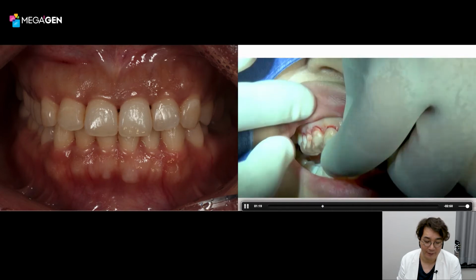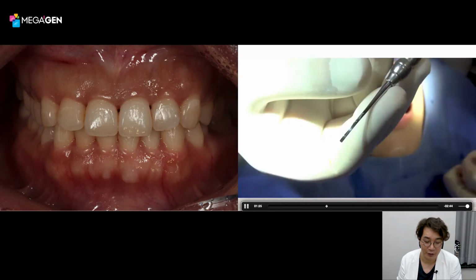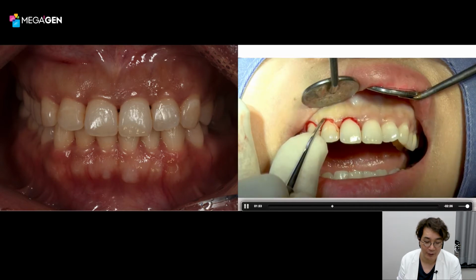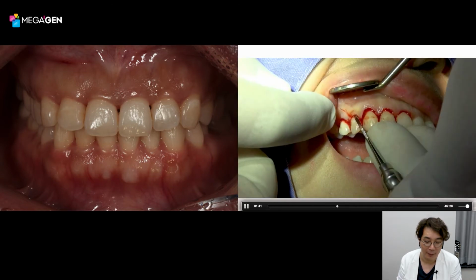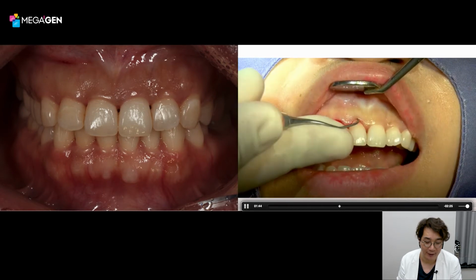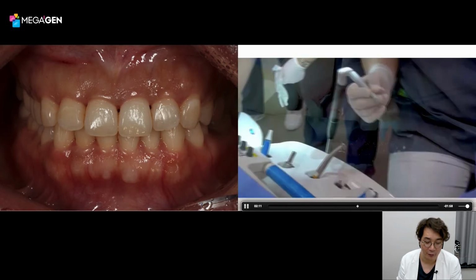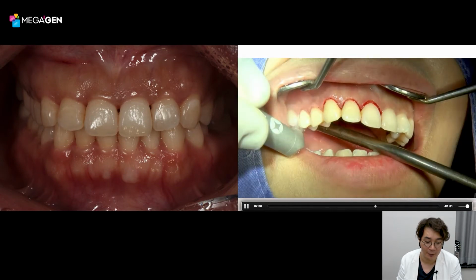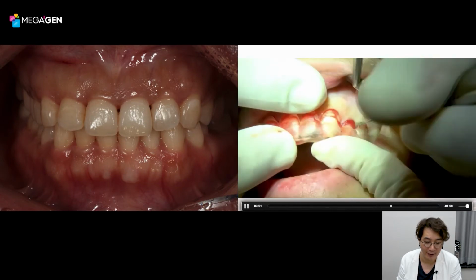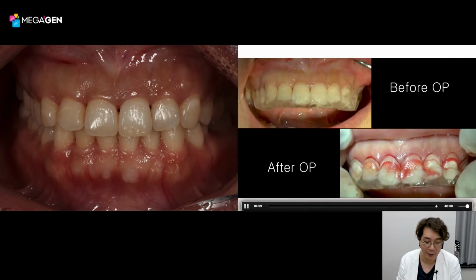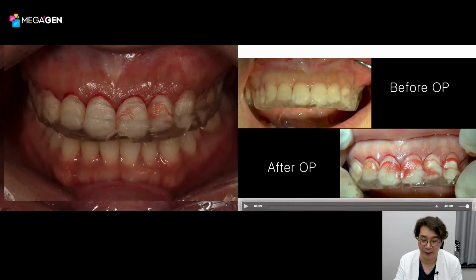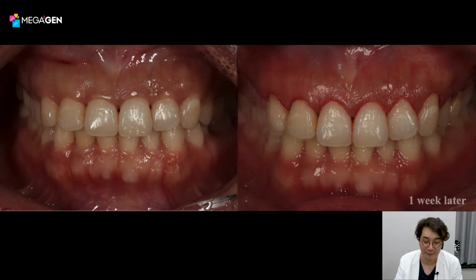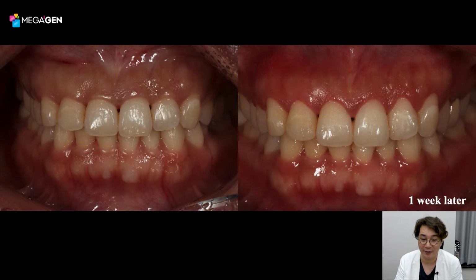like this, and use a very special chisel, the KB1 chisel. Without reflection, you can make the biologic width like this, and use a razor to trim it again. So this is a minimally invasive crown lengthening procedure. There is no flap opening and suturing. One week later, you can see the very nice clinical result.